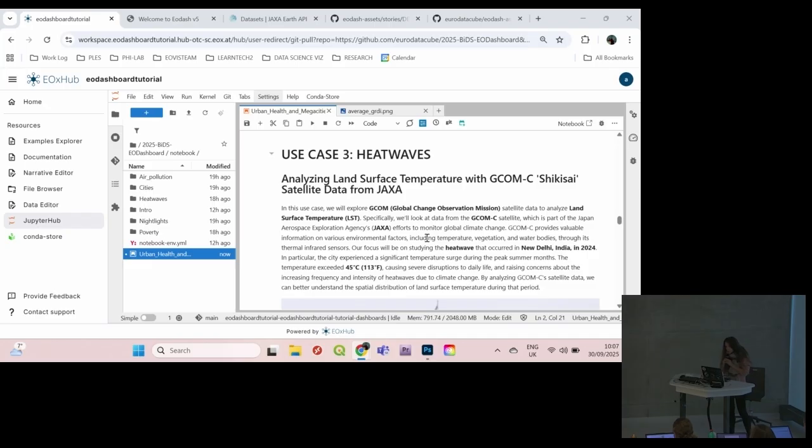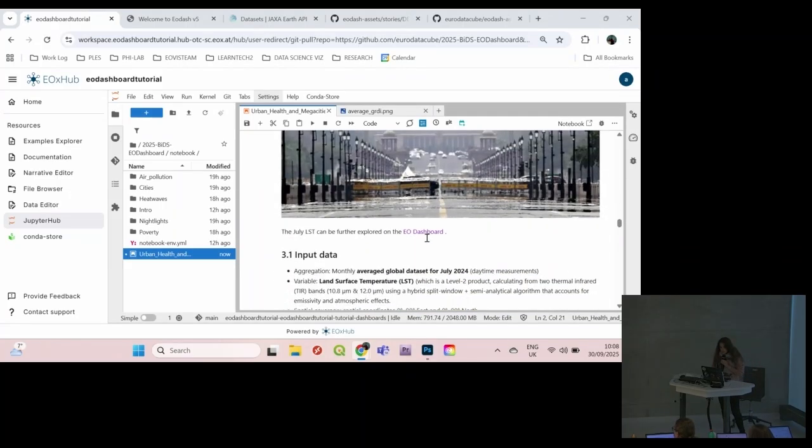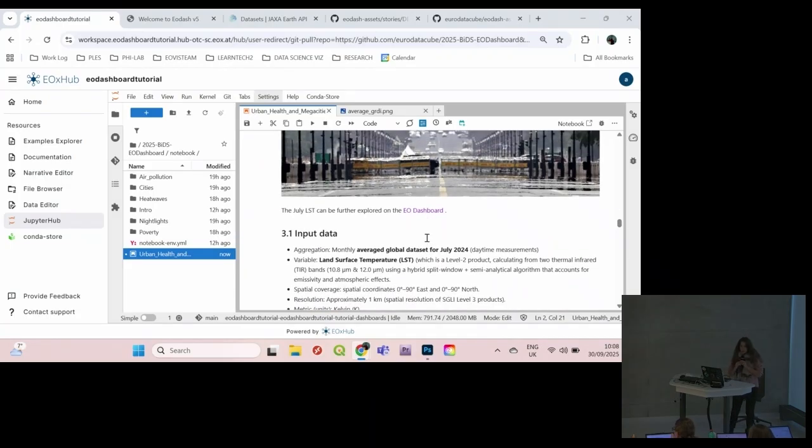Heat waves in general go beyond urban health, to the actual health of the urban city. So for this use case, we are going to look at land surface temperature using the GCOM-C satellite from JAXA. It has a sensor on board that retrieves information on the thermal part of the electromagnetic spectrum, which is what allows us to retrieve the land surface temperature. The dataset that we are going to use is a level 3 product, aggregated over an entire month.